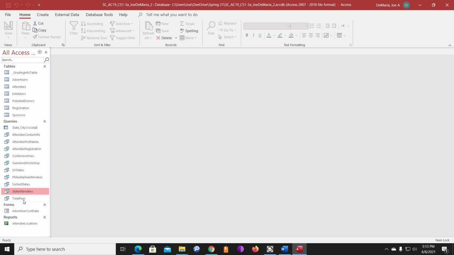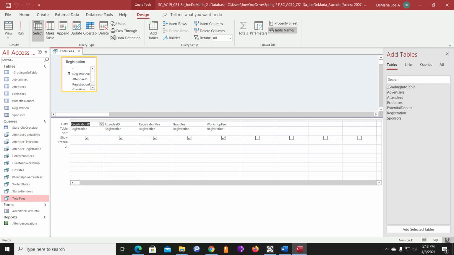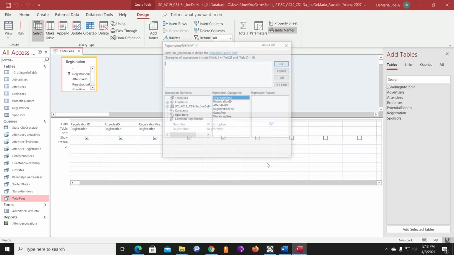Okay, now it says open the total fees query in design view. Modify the query by creating a calculated field. Okay, so we're going to go over here. We're going to create a calculated field. It's going to sum the total of the registration, the guest fee, and the workshop fee. So you're going to have a total one here, this calculated field. It's going to be totaled. There's a lot of ways to do this. You can use the Zoom and type in, or you can use the builder. I like to use the builder.